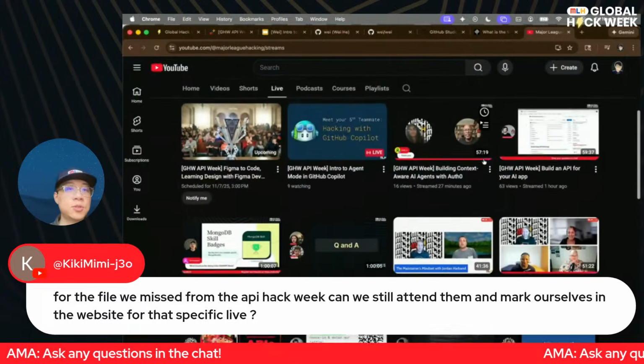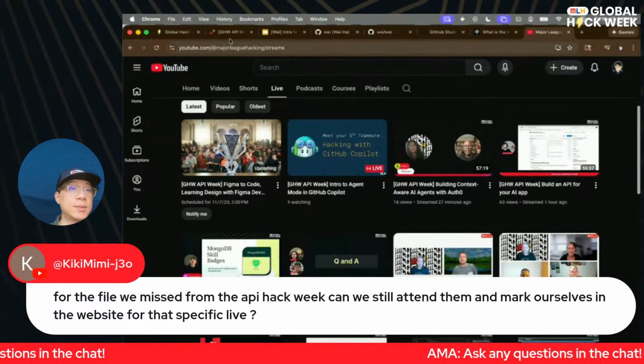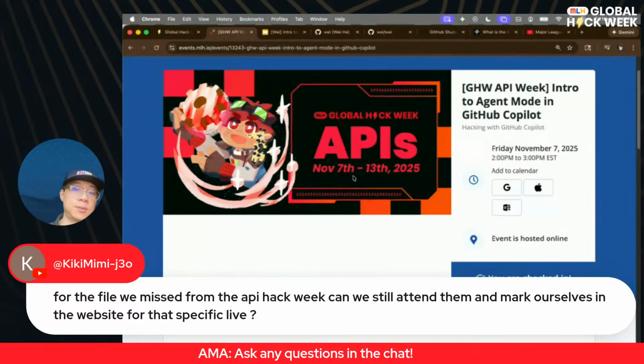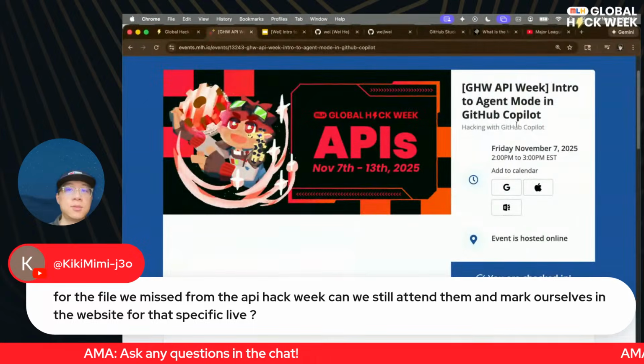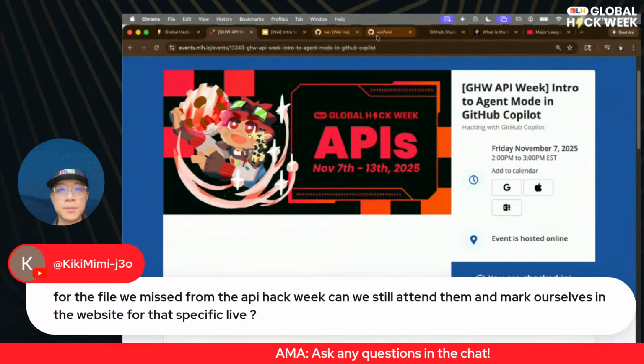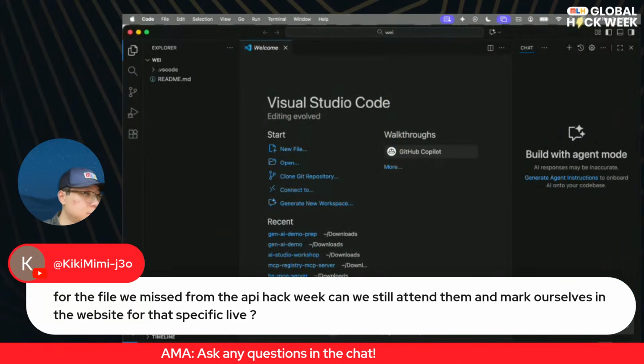But unfortunately, to check into the event, like here, you have to attend the event live in order to check in. So just make sure you attend as many events as you'd like live so that you can check in and get your points. Hope that helps.